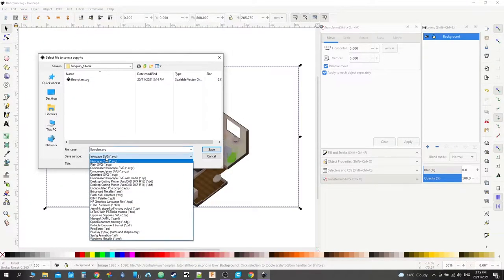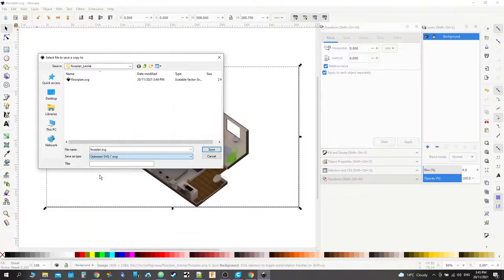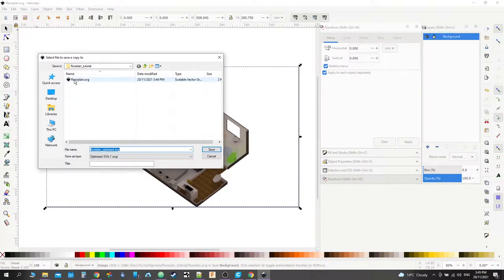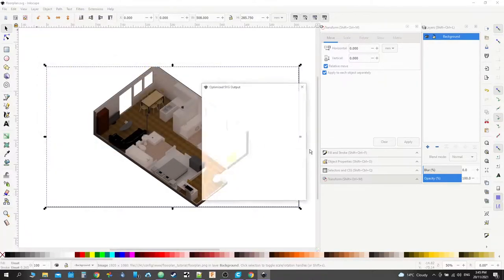Then, instead of Inkscape, we are going to go optimized SVG. And now we are going to call this floorplan underscore optimized SVG, and that's the one this is going to be using. So think of floorplan.svg as the one for editing, and the optimized one as the one for displaying. So we're going to save that.